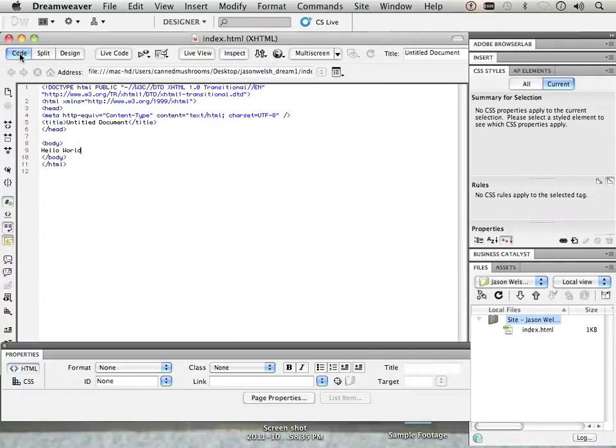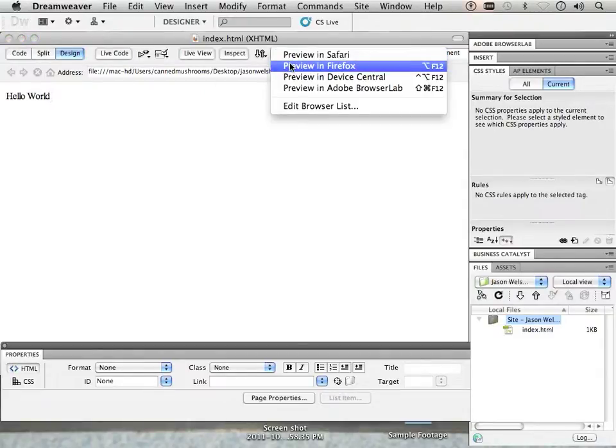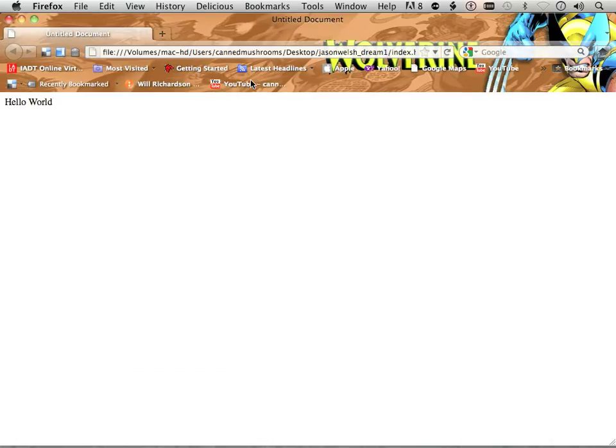In code terms, hello world looks a little bit complex, but it is very, very simple. So what this video is intended to is to show you that there is code, there is design, and then there is a way to preview it in Firefox. Okay?